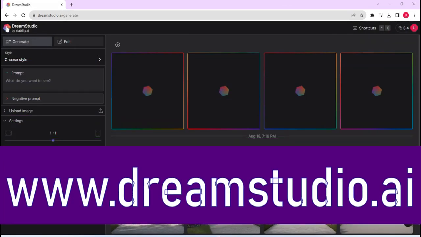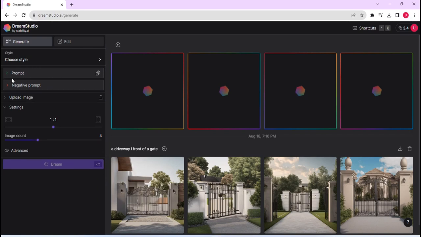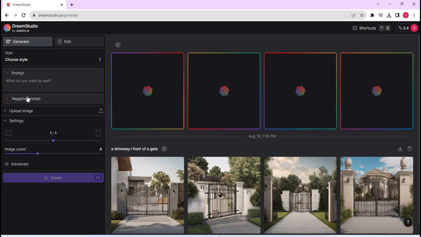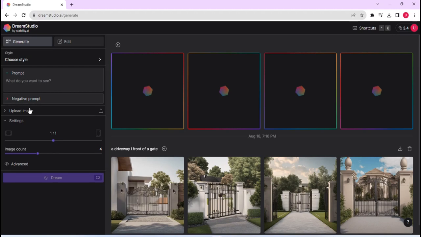The next one is Dream Studio AI. Dream Studio AI is actually by Stability AI. So here you can input the prompt right here. You can see, if you toggle this down, there's a negative prompt bar. If you don't want to see something, you can type it here. That is called the negative prompt on the image. Then you can actually upload an image, what others will call image to image, and here you have the settings.